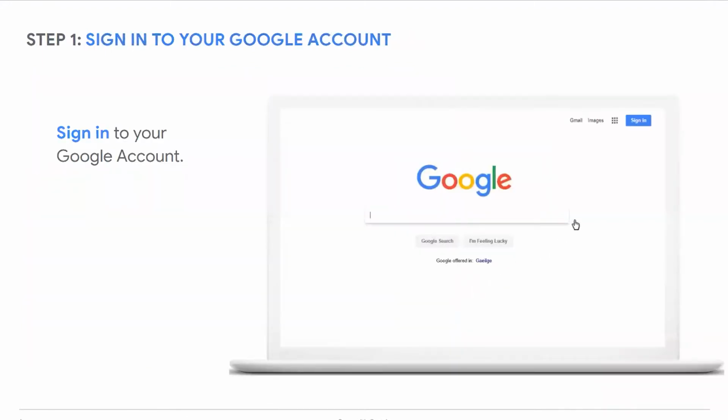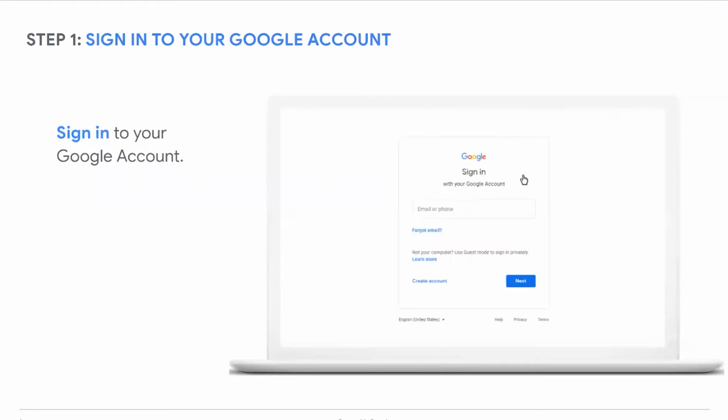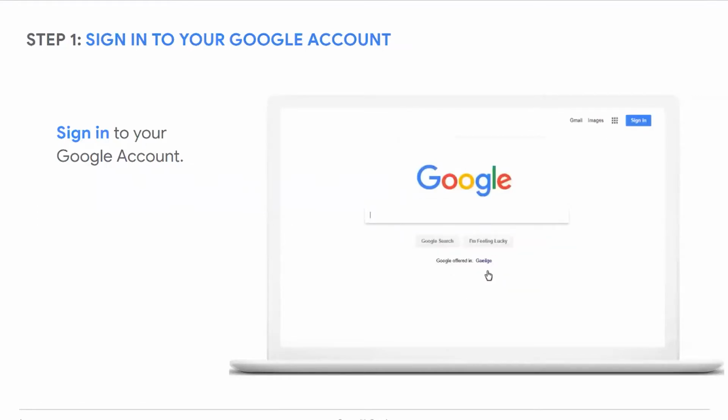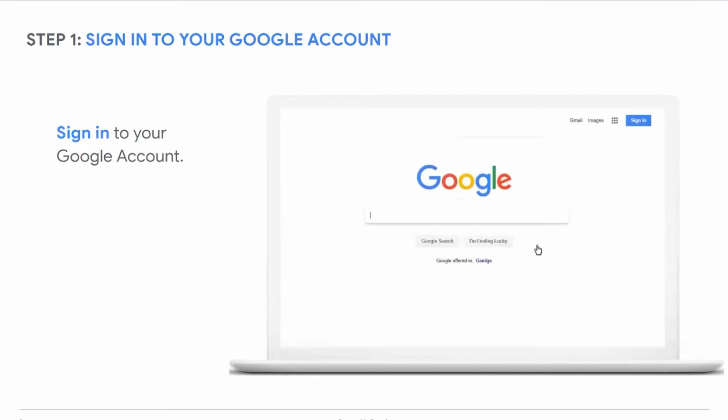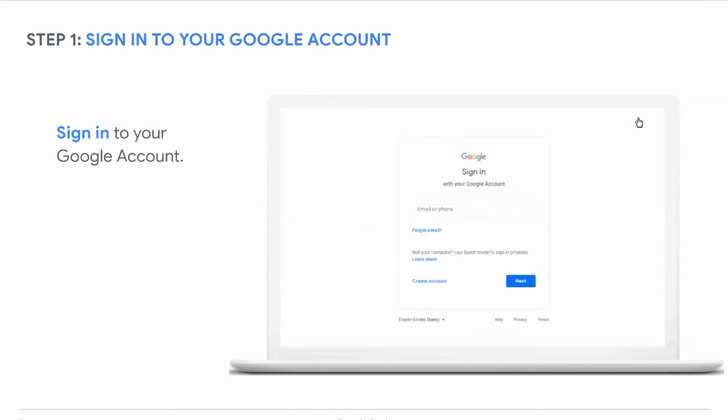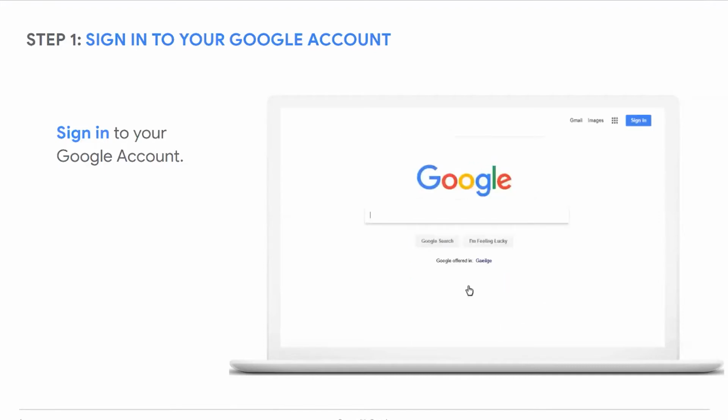So to get started, we're going to want to sign into our Google account. We're going to go to google.com and click sign in if we have not done so already. Signing into our Google account also gives us access to lots of different apps that we can use for both work and personal use.